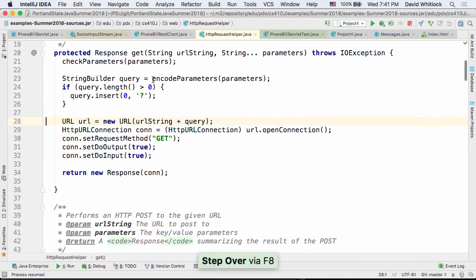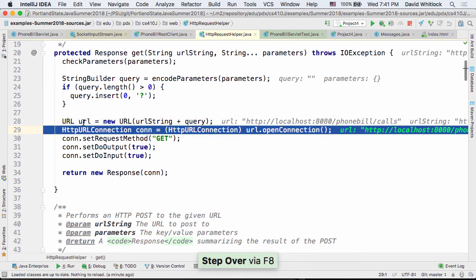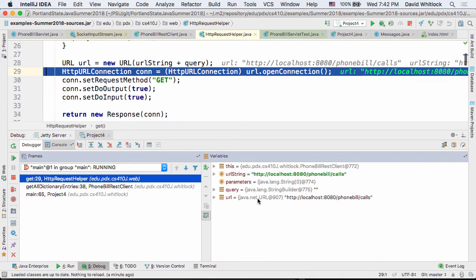And so now we create a URL object. We can look at this in the debugger. The URL string and the URL object is just hitting localhost 8080 phone bill calls. So here again, it's the same URL that we hit in the web browser, right? Underneath the covers, basically, this Java program is doing exactly the same thing that a web browser does, which is take a URL and do an HTTP GET on it.